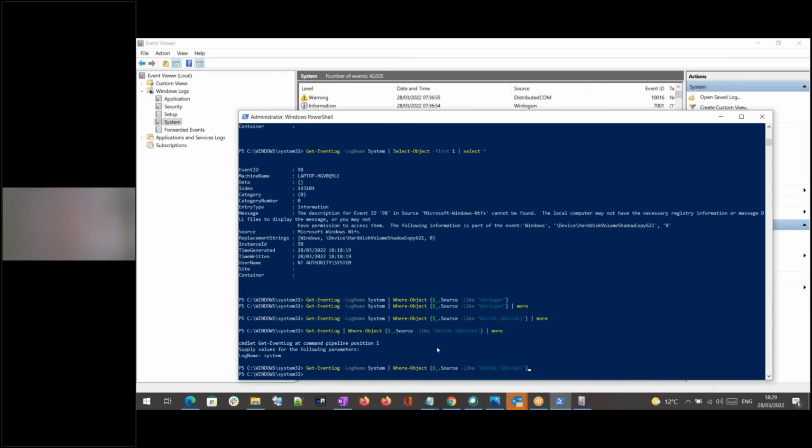Yeah, okay. No, it is. Do one thing. Use a different filter instead of source. I think there's some sort of limitation there. Use the event ID itself. Event ID. So event ID, pick 98 for now, and later take whatever you want.